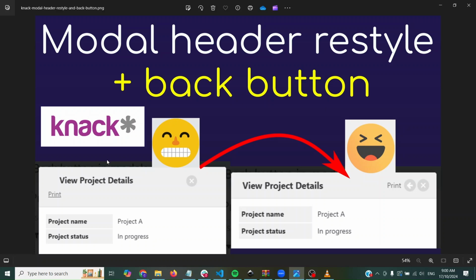Today is just a quick video to show you how I restyle my modal pop-up headers. When you have a modal pop-up with a print button on mobile, it looks pretty awful like this. And I've got some code which I'll show you how to use, which restyles it to make it look a lot nicer. And we also add this bonus feature of a back button, so you can navigate backwards to another modal pop-up much more easily.